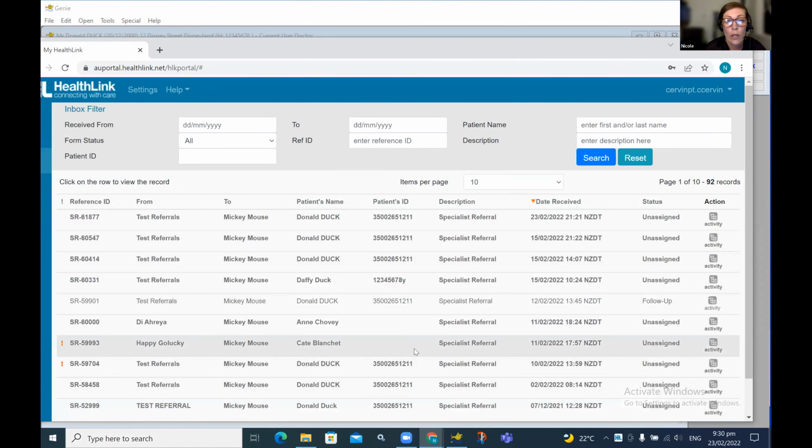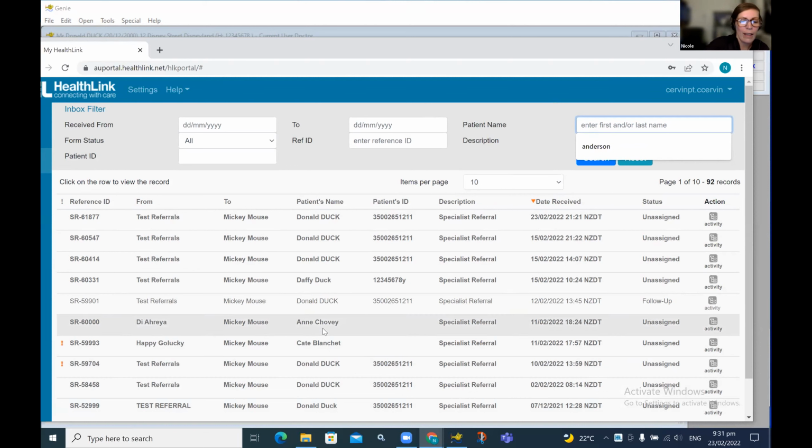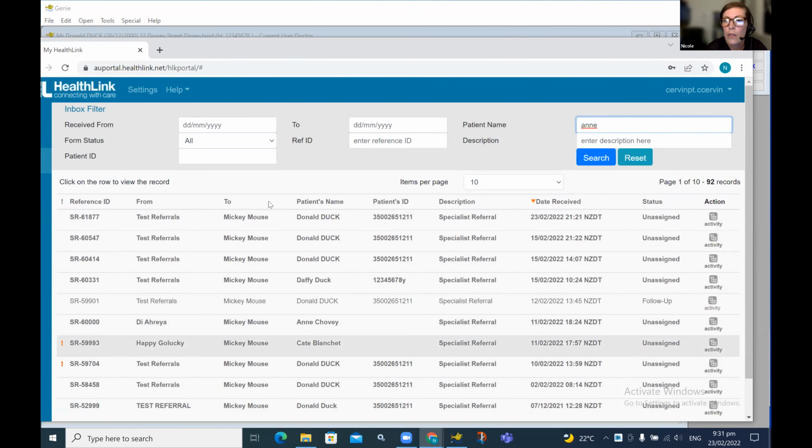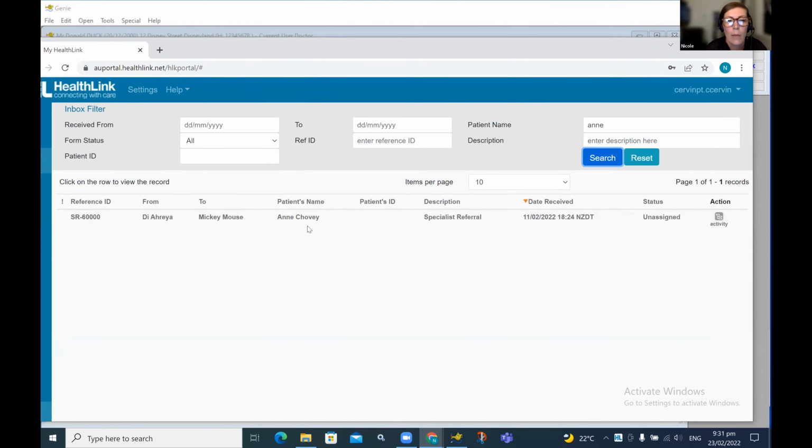So the difficult thing with faxing sometimes is trying to find the referral. Now, I have actually got a lot of referrals in my portal because I do a lot of test referrals and a lot of demonstrations. So unfortunately, my names are pretty similar. But the great thing about the portal is you can still search by last name or first name of the patient. So I have got an interesting one here. I've got Anne. And let's hit search. And there we go. I can find that referral without having to wade through pages and pages of paperwork.